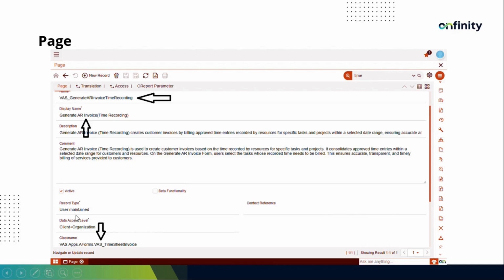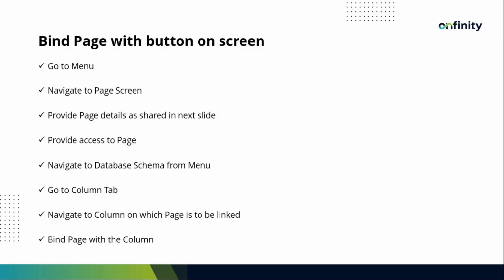Then, in the class name field, you need to provide the name of the class that you've written as a jQuery class before the page opens from this menu item. The class name must be provided here. Next, another option allows you to bind the page to a button on the screen.